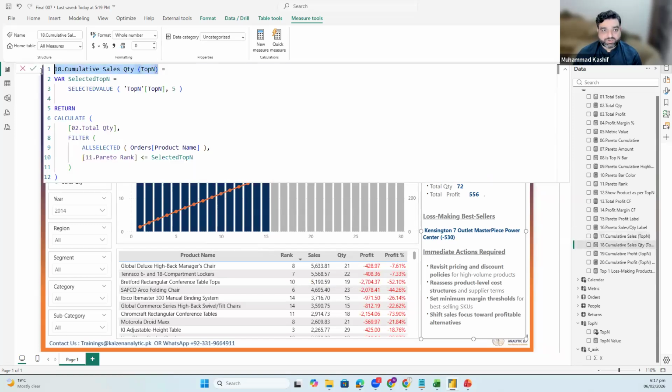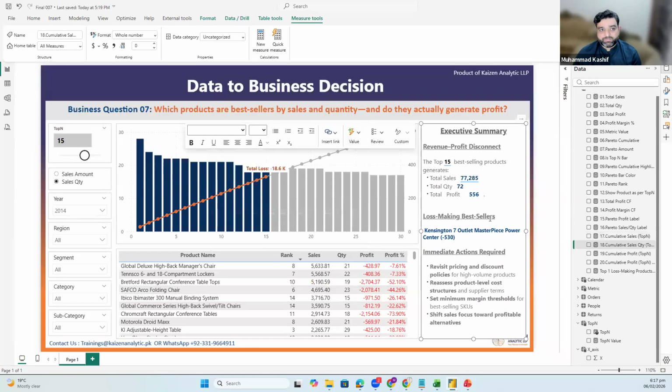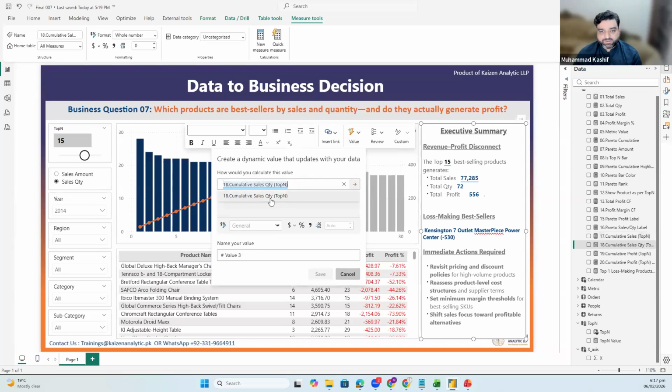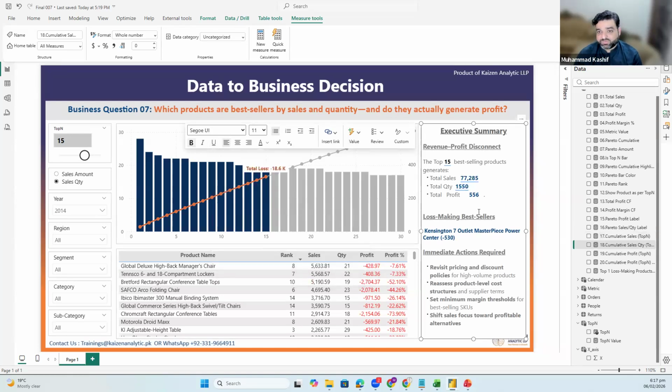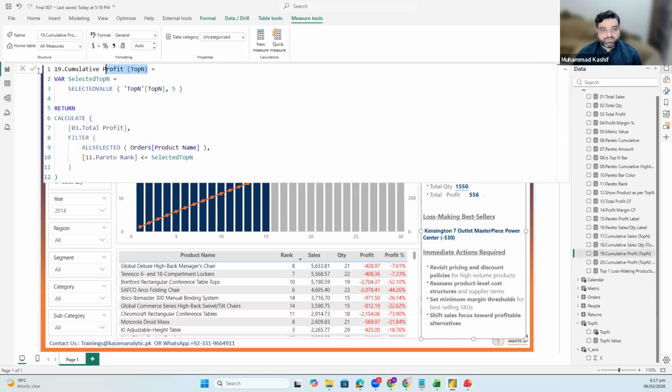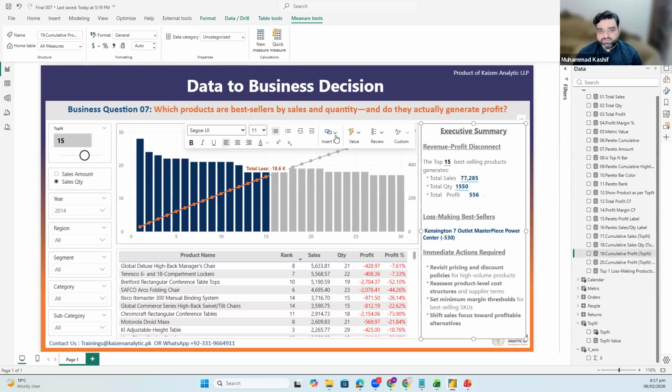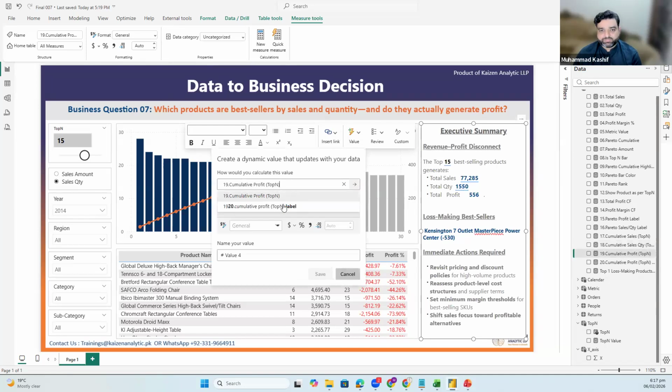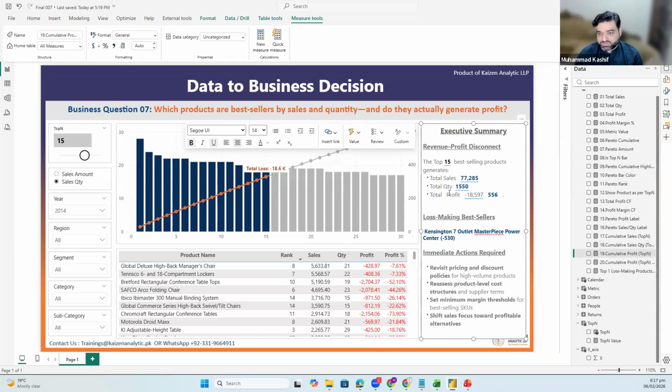This is my value for quantity. Same. So I will go right over here, add this part. So it will give me the value of the sales quantity, then profit. So I will give the top profit measure. This is the same measure, just changed a few things. So I will use that measure right over here. Okay, so it is not giving me profit, it's giving me loss, and that you can also verify from here. So it is giving us a loss.